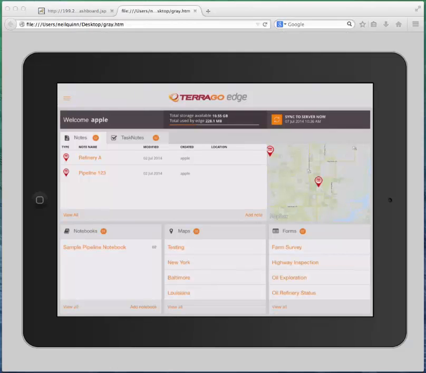Now, let's take a look at Edge on an iPad. As you can see, the mobile client dashboard looks very similar to the web interface. When you're using a mobile device, the main difference is that you have to first download notebooks, maps, and forms from the server before you can use them on the device. To see what's available on the server, tap View All on the dashboard.